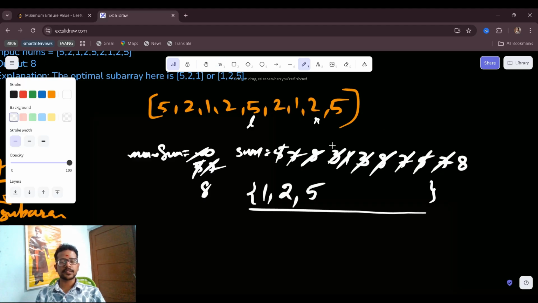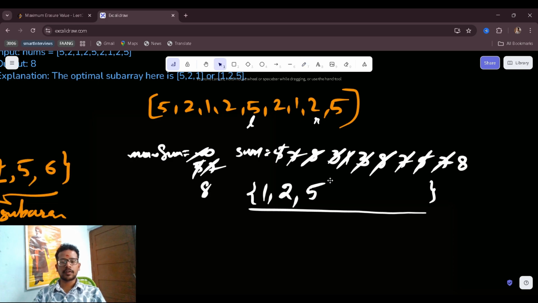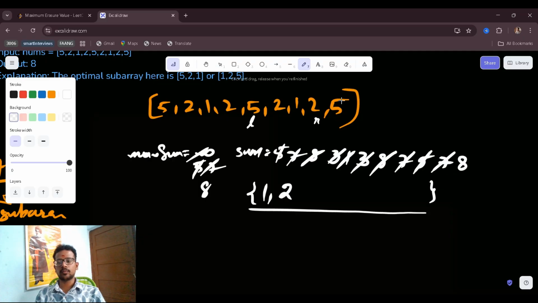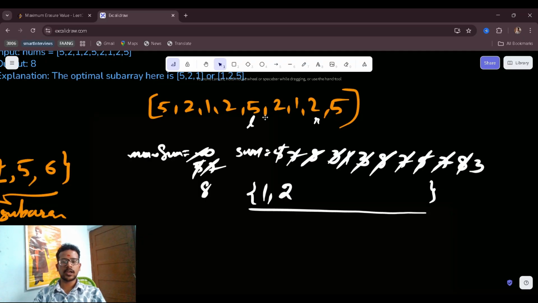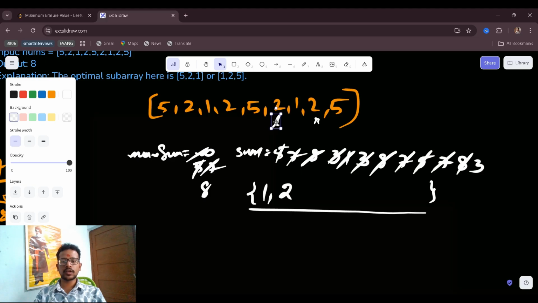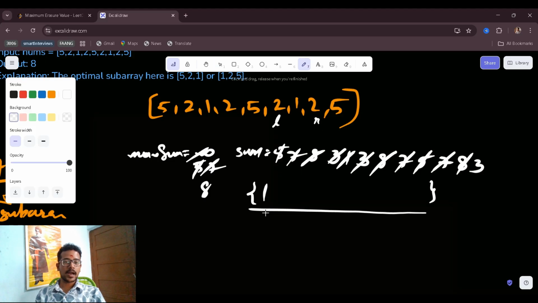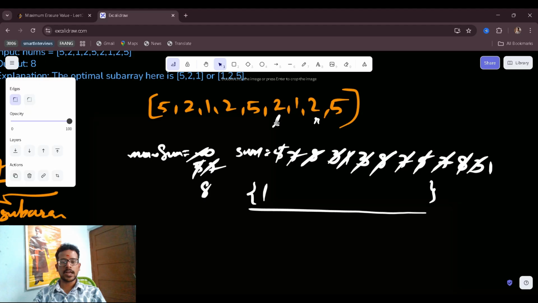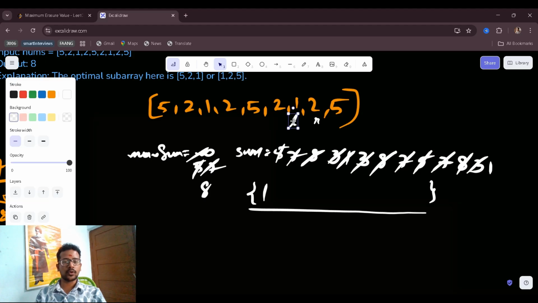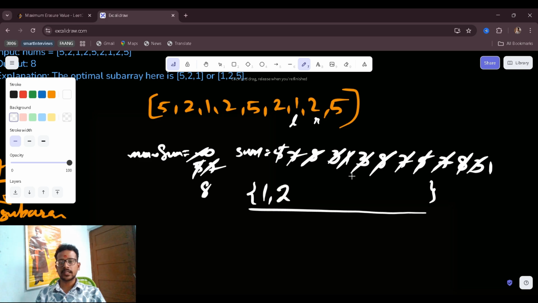Now is 2 present in the set? Yes, it is present. So I need to remove the number which is at L. So 5 is removed. So 8 minus 5 will give me 3, and L will be incremented to the next point here. Now even after removing, 2 is again present in the set. So I need to remove 2 from the set and also decrement the sum. It will give me 1. Now I'll increment my L pointer. Now at this point, do I have a 2 here? No. So insert that into the set and add that to the sum, 3.